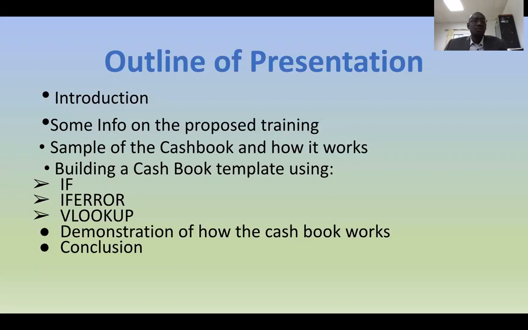And of course, I'll take you through how to build a Cashbook template using the following very powerful spreadsheet functions: an IF function, an IFERROR function, and VLOOKUP function. Then after the design, we're going to demonstrate how it's going to work, and a conclusion.